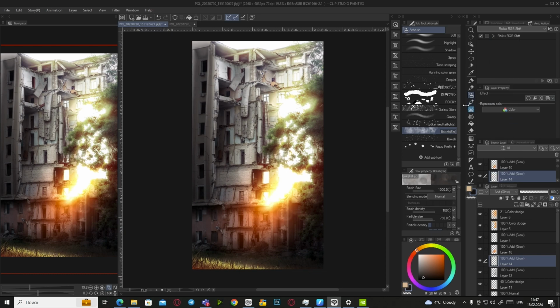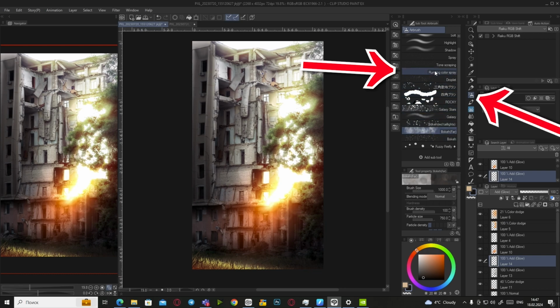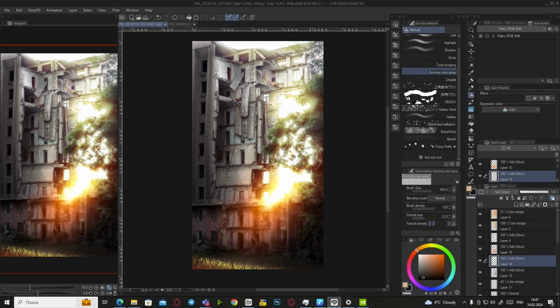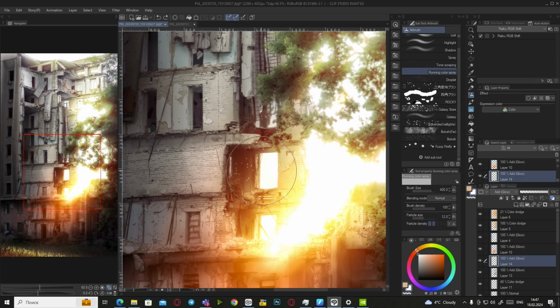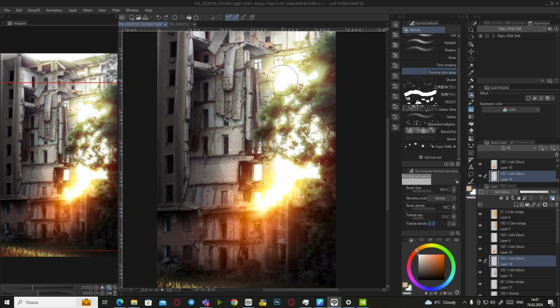Then I created another add glow layer and picked the default running color spray brush with particles. You can find it in the airbrush set of brushes. I went around the spots of the light leakages and added the particles. All of this is pure artistic choice, no lenses imitation or something like that.